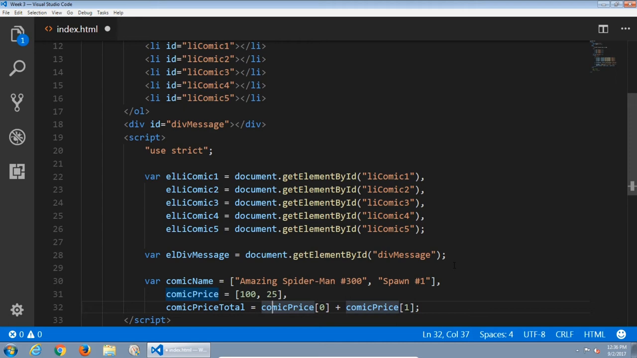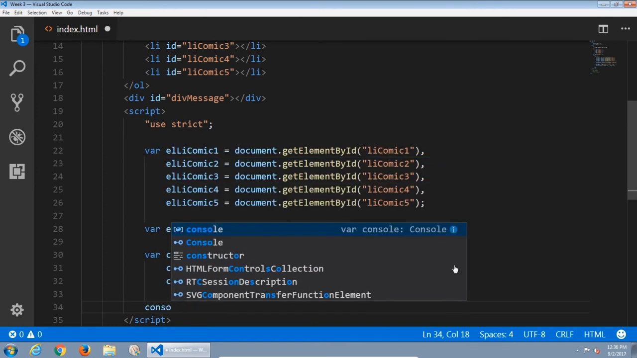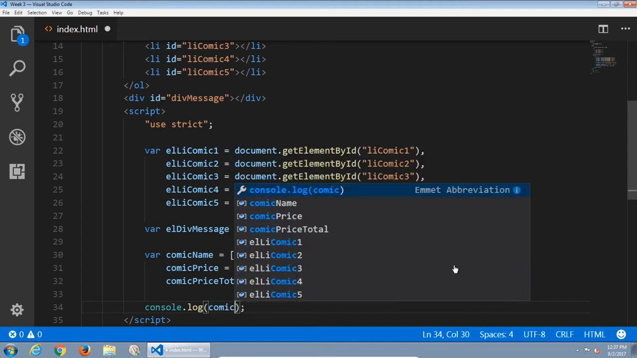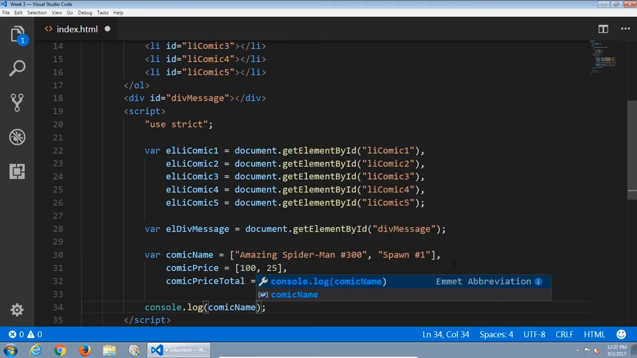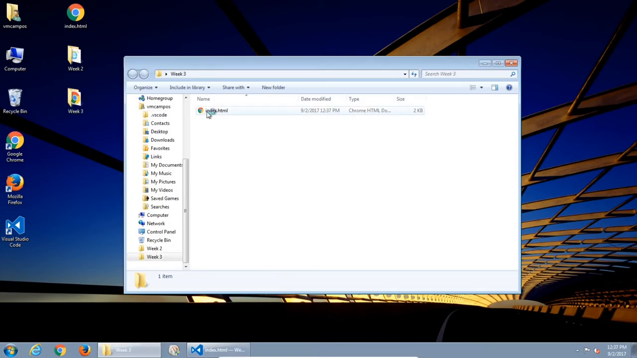Before we display any of this on screen, I'm going to display it in the console just to see if I'm on the right track. And I highly recommend, especially for beginners, to really rely on console.log a lot to output messages to yourself as the designer, as the programmer. So for example, if I output comicName, I'm going to save it, and then I'm going to go to my folder to run the code.